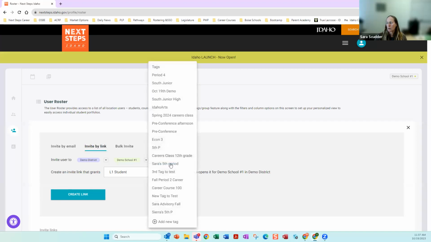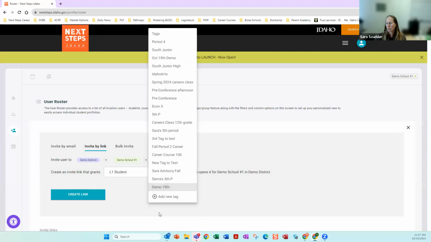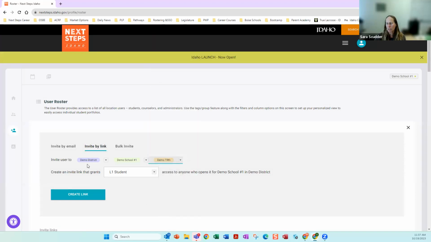Under tags, when you click on it, you're going to see all those tags that maybe you've created before or others at your school have created. And if you don't see one that's going to fit for you, you can come down here and click add a tag. You're going to type it in, demo the 19th, and hit submit. It's now going to show up here on my roster. I'm going to click down and then I'm going to click on it and then I'm going to click out. And I'll see I have my demo district, my demo school number 1, and demo on the 19th.